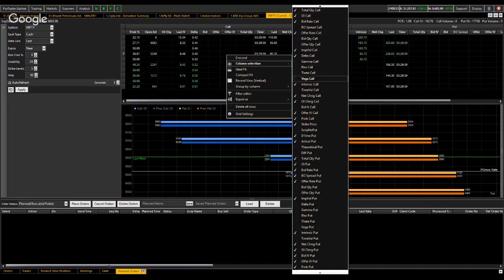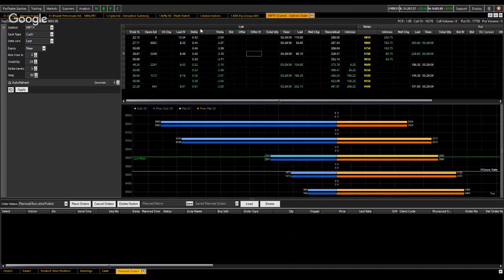You can add any of the columns that you want, like a rho call or a theta call, and once you click on it, it gets added here itself. You can also customize and rearrange a column if you want to change the position of any of the columns in any of the tabs, not only in the option chain but also in market watch and everything. All kinds of customization are possible.